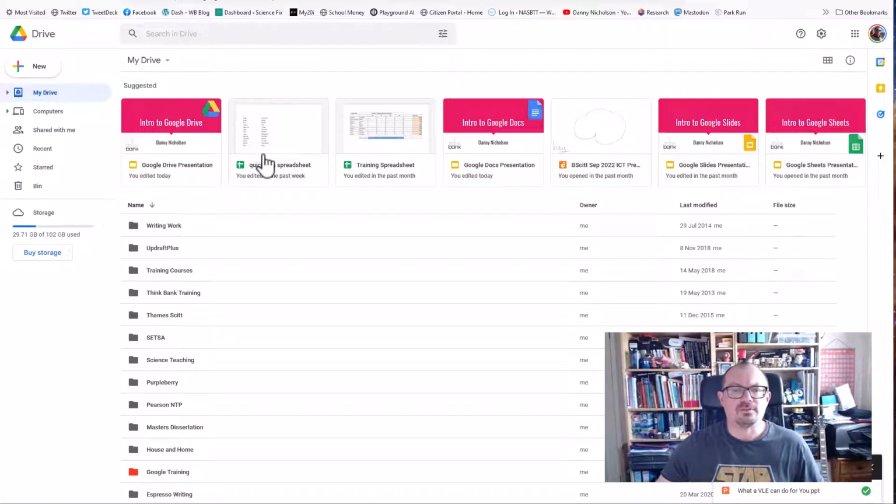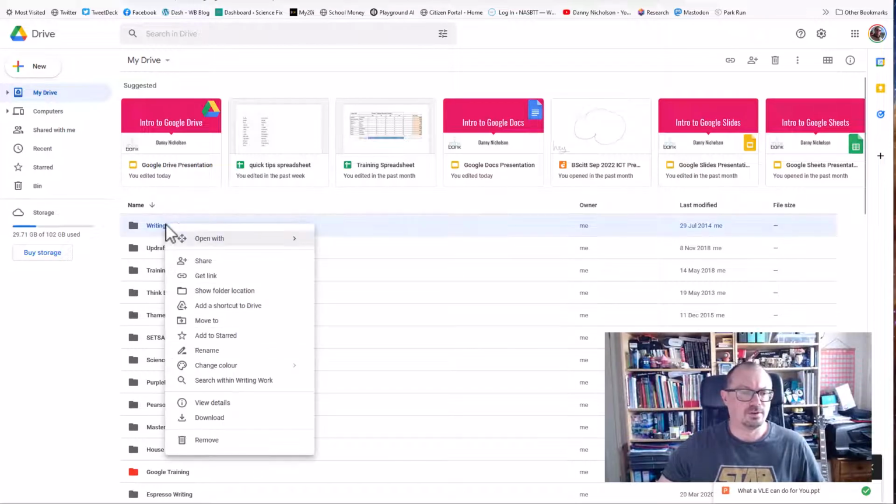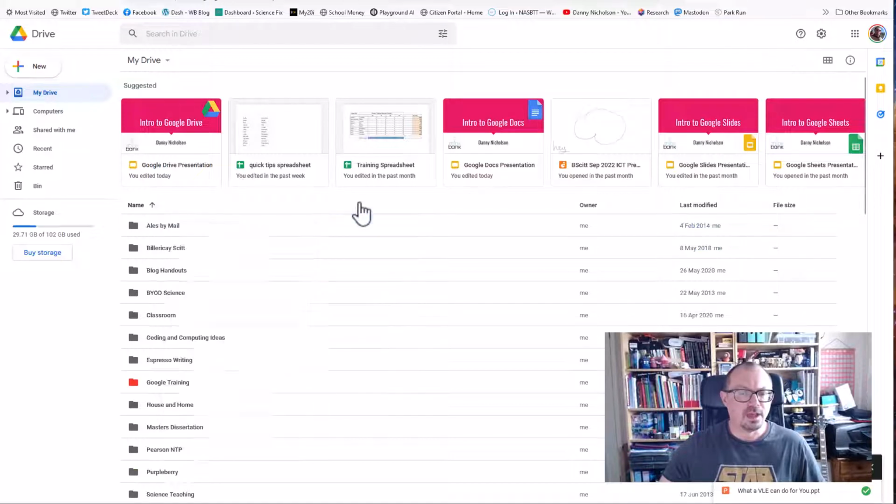If you want to share an entire folder, it's the exact same thing as I did for a file, but with an entire folder. So right click on the folder there and click on share, and you can go through the same process if you want to.